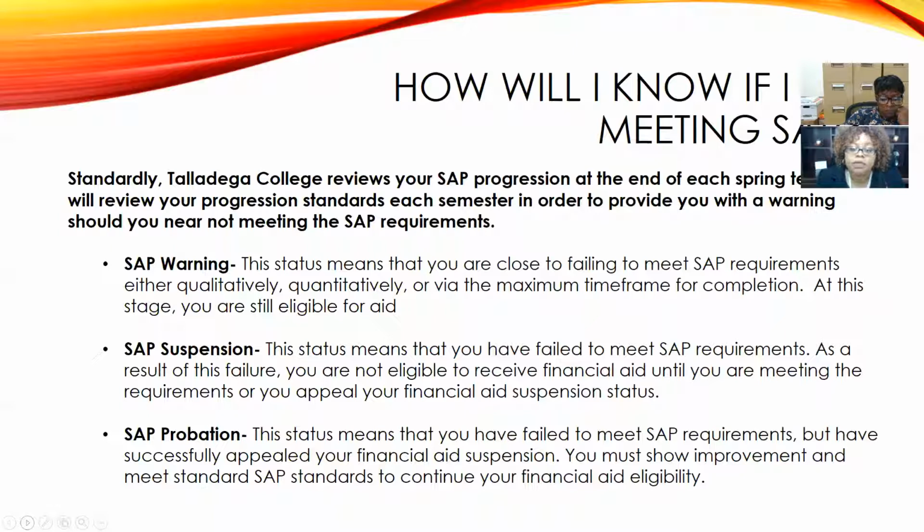You will still have to make sure that your GPA is still above the 2.0. We'll still check to make sure that you haven't completed or attempted more than 150% of your financial aid attempts. And then also you'll have to make sure that you're progressing, meaning that you're not dropping courses, and that you're passing all of the courses that you're actually attempting. So again, these standards will let you know how you are or are not meeting the satisfactory academic progress standards that we discussed a few moments ago.